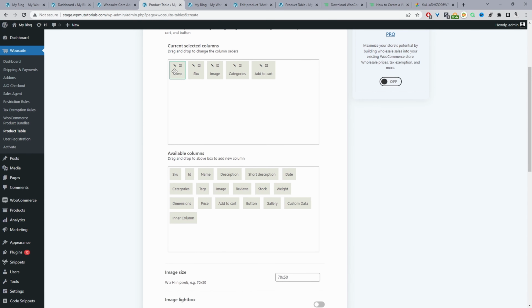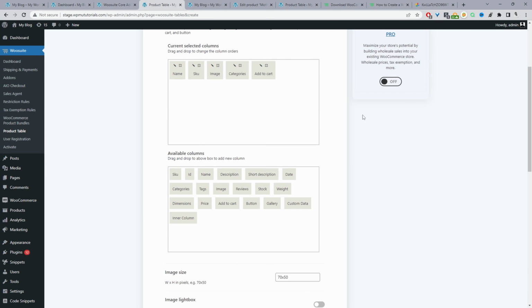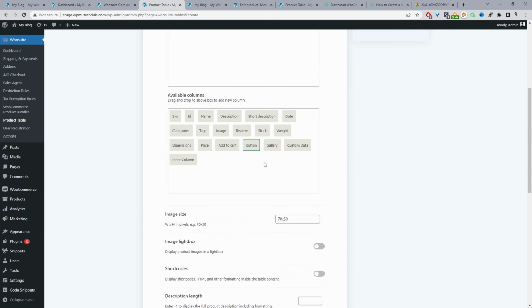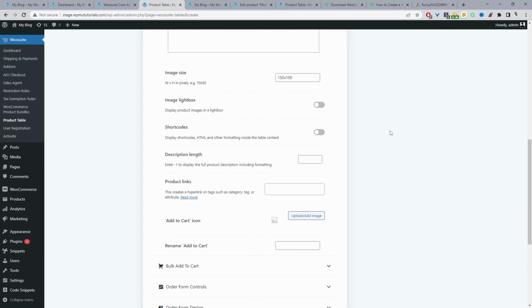If you want to rename the column, just click on this pencil icon, and then we can just change the label here. So we can change it to product, for example. Okay, and then we'll just click update, X this off. I'm going to leave everything as it is for now. For the image size, I'm going to go ahead and change the width. So I'm going to change this to 150 pixels by 100 pixels height. Okay, image lightbox, leave that enabled. So a lot of these features I'm just going to skip over. I'm just going to enable the relevant features for this particular setup that we're trying to achieve.